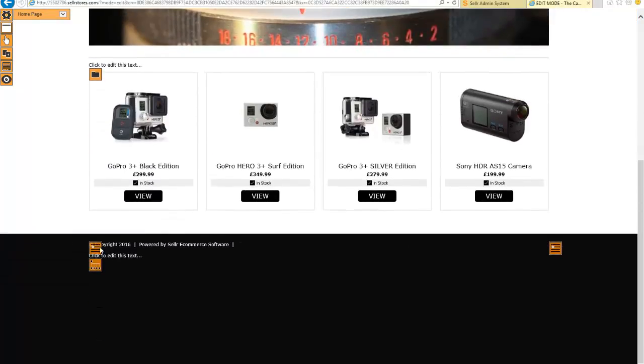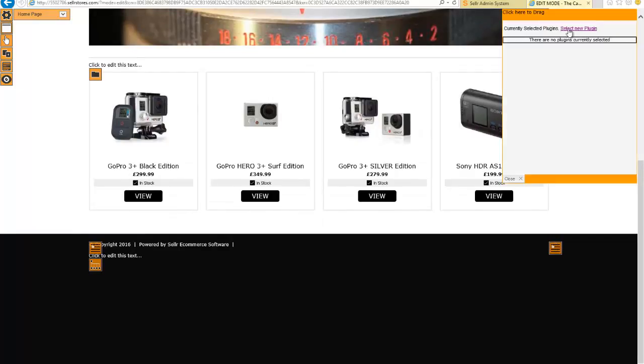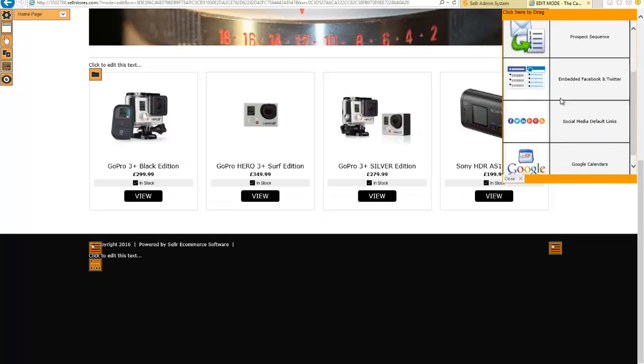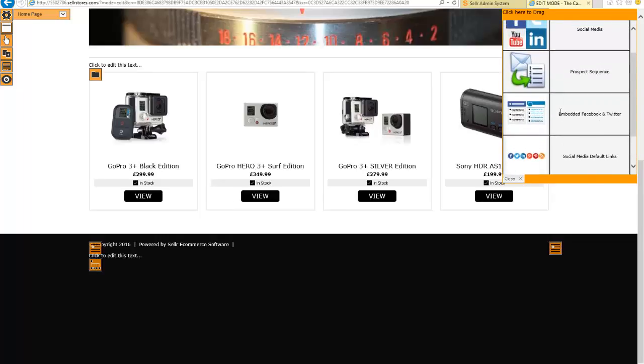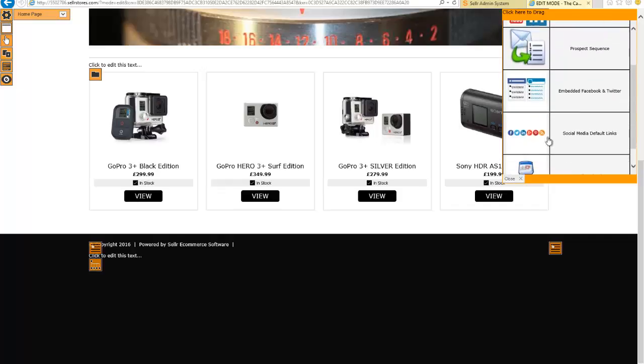Now if I scroll down, there's a couple of links here for plugins. If I click on that, you'll see there's various different plugins that you can select. These are kind of social media and similar things, Google Calendars, social media links, embedded Facebook and Twitter. You just add those if you want to use that functionality. And each one's different, so it will give you different instructions of the details you need to enter.